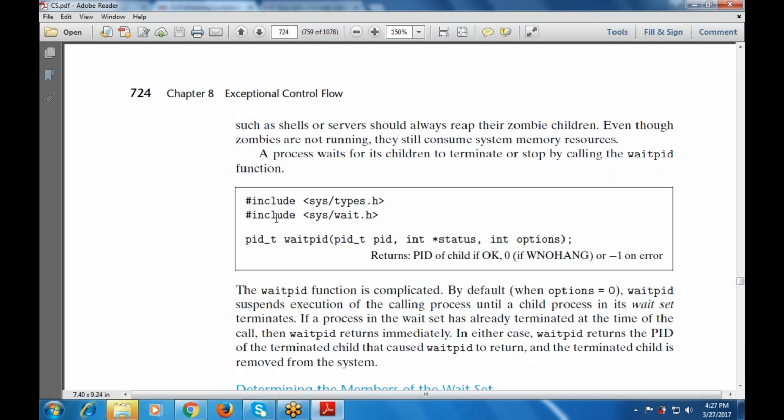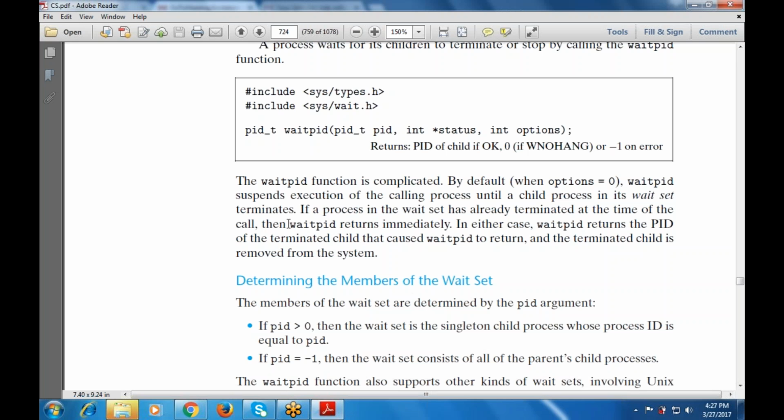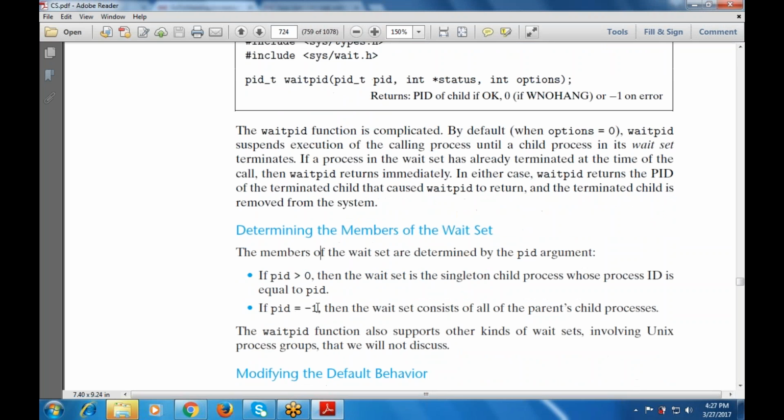This is #include <sys/types.h> and <sys/wait.h>. This is pid_t waitpid(pid_t pid, int *status, int options). This is very complicated. By default, waitpid suspends execution of the calling process until a child process in its wait set terminates.